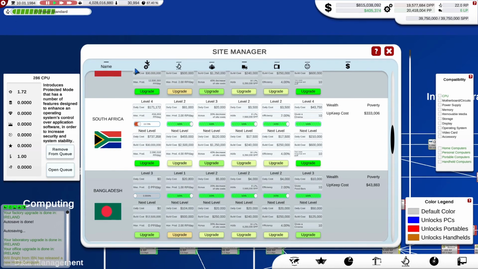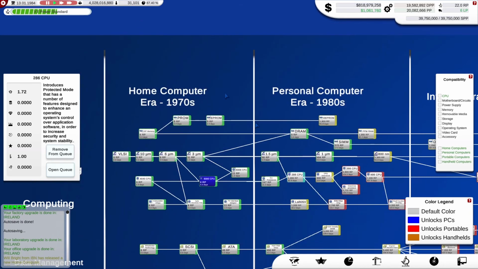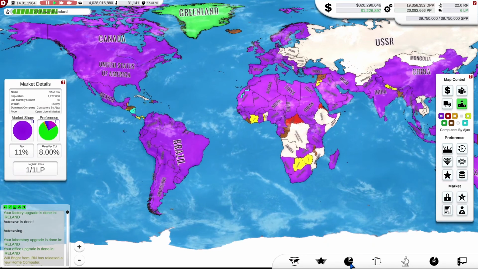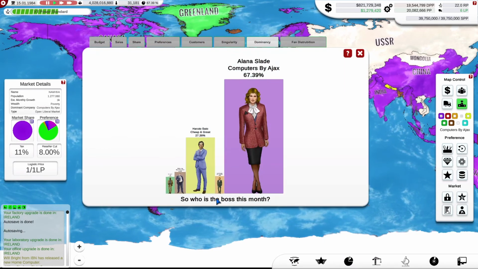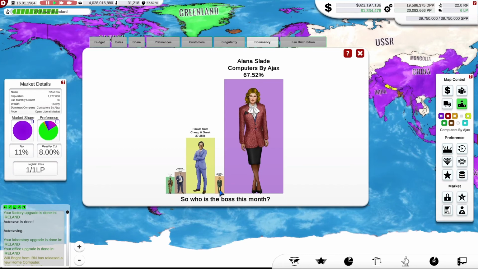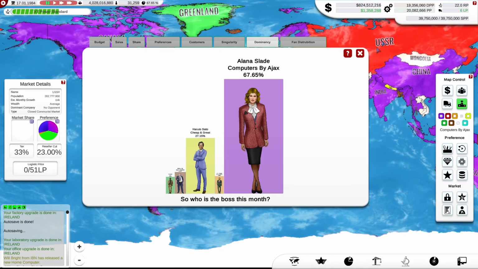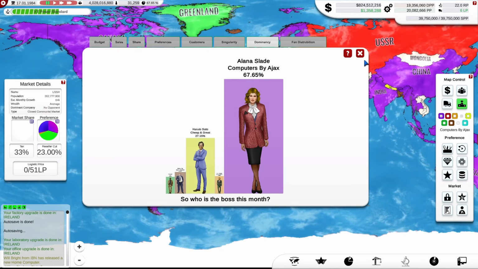It's only half a million a day now. But look at that, we're 67% of the global computer market. That is incredible. That is awesome. Oh, and those other guys, Brutal and Massive, have disappeared again. That's what they do. Oh, we're in 1984. Right, which is probably as reasonable a time as any to finish this episode off.